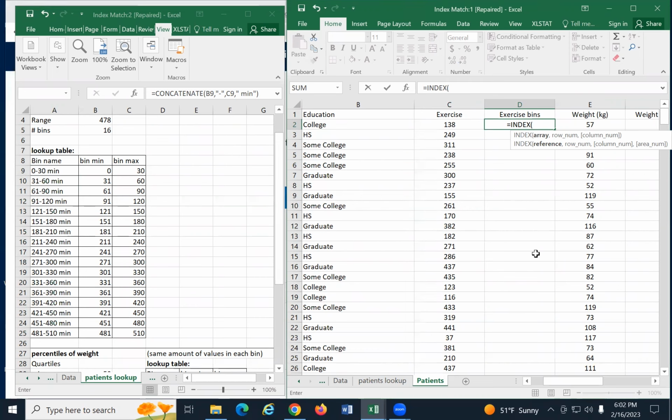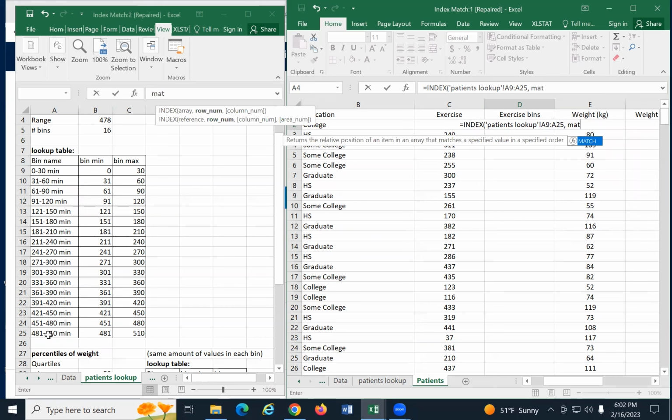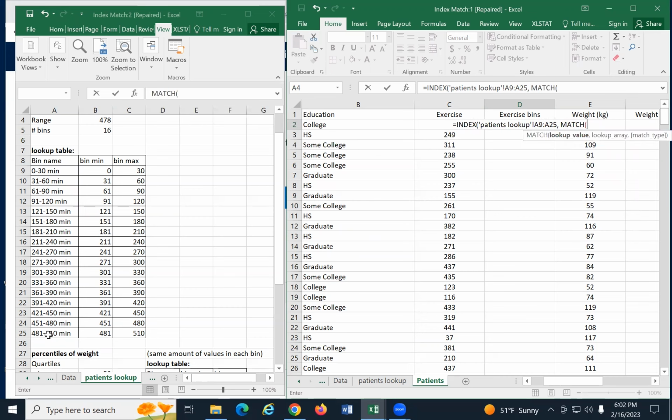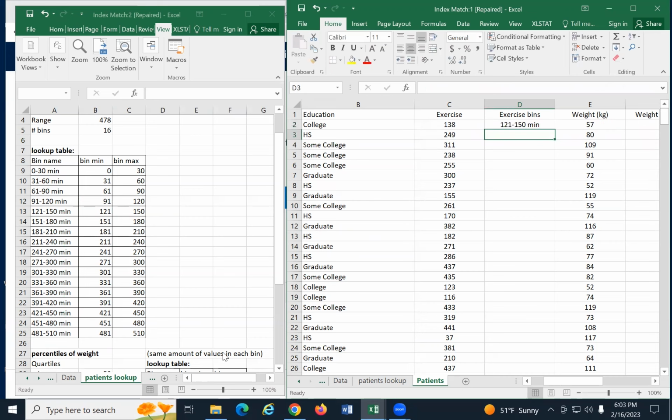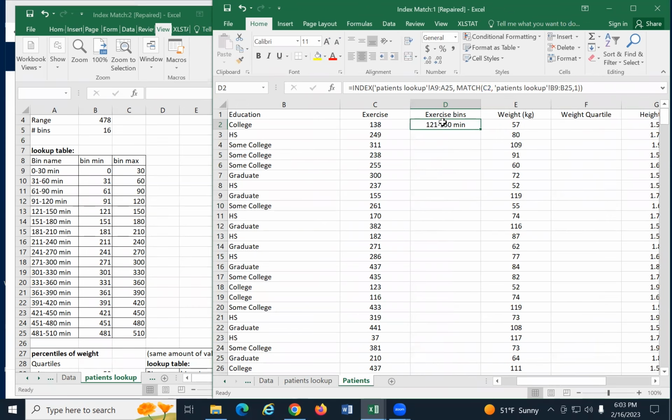A bin name. So I'm going to come in here and select the bin names. That's what I'm trying to get out of this. What am I going to match on? Their current exercise level. So that's C2. And I'm going to match that on the bin minimums. So I select those bin minimums, comma 1, and I close out that function and I get 121 to 150 minutes. Okay, that worked.